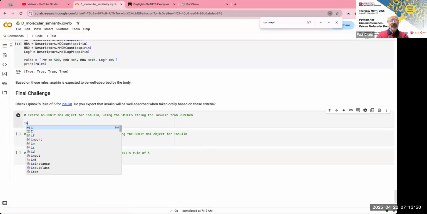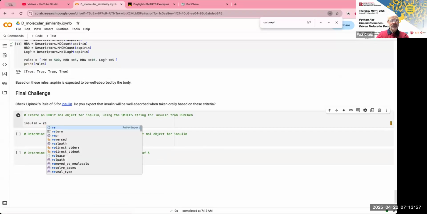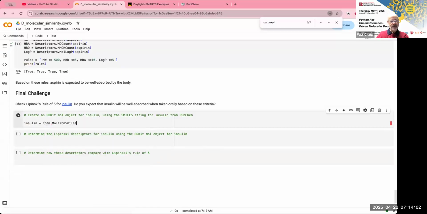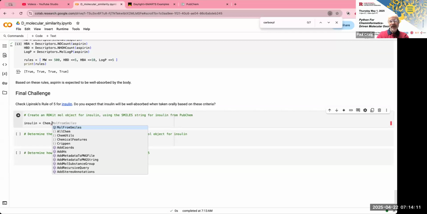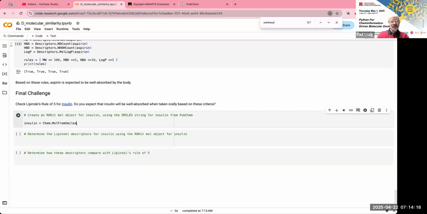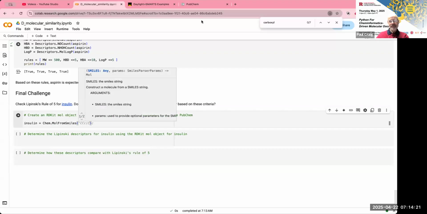So I'm going to say insulin equals chem.MolFromSmiles. Notice, let me show you that again. When I hit chem dot, it came up with MolFromSmiles as it's showing in light gray. If I hit tab, it just accepts that. Then I'm going to put a parentheses there, and then I'm going to go over here to PubChem.